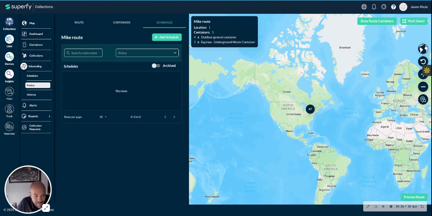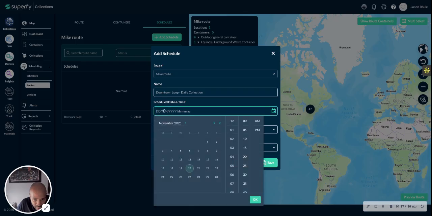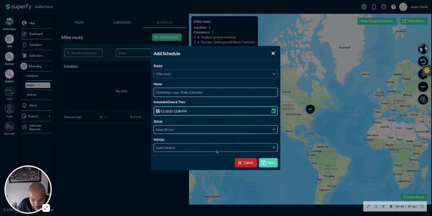So what it's doing now is it's doing a little bit of analytics in the background and it's allowing me to put in a schedule. So if I add a schedule, that's the name of the route here. And we're going to schedule it for tomorrow, and we're going to schedule it for 12 p.m. Whatever, doesn't matter.